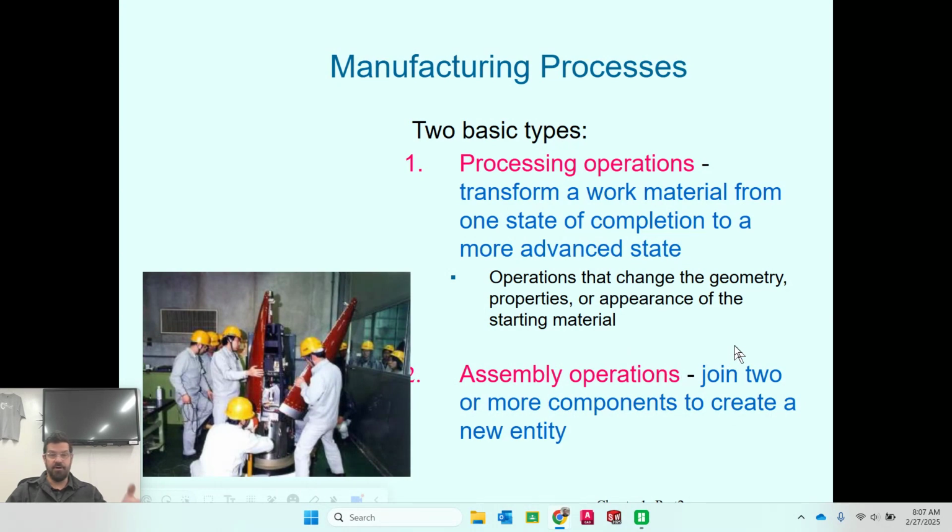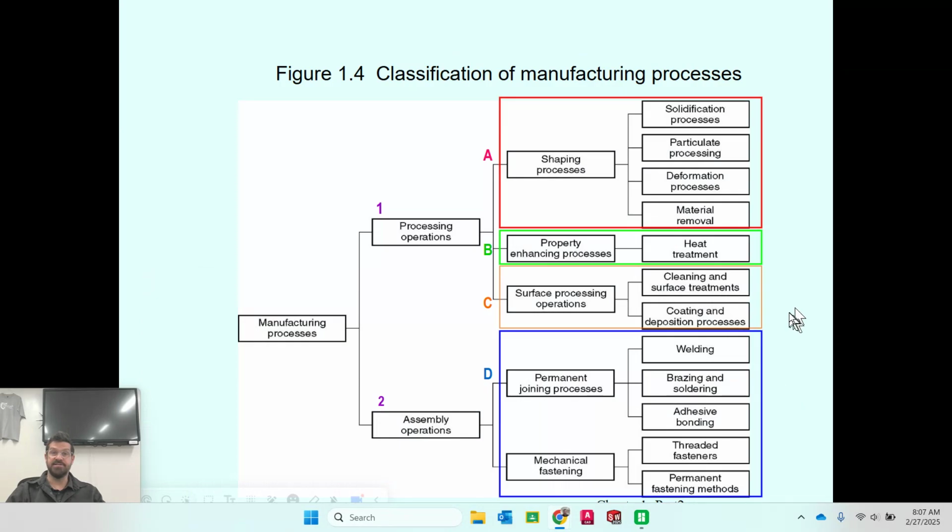Assembly operations are all the different processes that manufacturers use to join parts, either permanently or temporarily. Those are assembly operations. Those are the 2 main types of manufacturing processes. We are going to spend a decent amount of time over the course of this semester understanding all of this chart. We talked about manufacturing processes being processing operations and assembly operations.